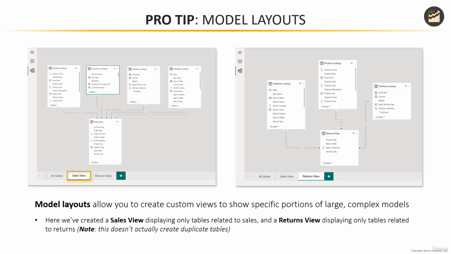On the left, we have a sales view that displays only the tables related to our sales data table, and on the right, we have a returns view that displays only tables related to returns. Now, important note here, this doesn't actually duplicate anything. It doesn't create copies of tables. In fact, as you make changes to a table in any one of your views or tabs, those changes sync across every instance of the table. So this is really just more of an organizational tool than anything else. So with that, let's jump into Power BI Desktop, and I'll show you what this looks like.